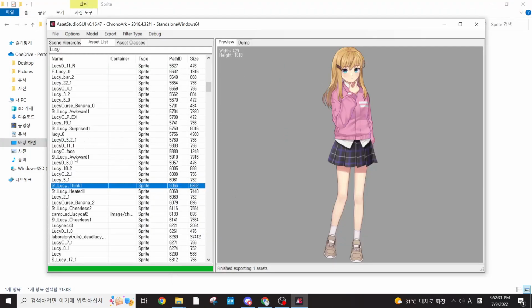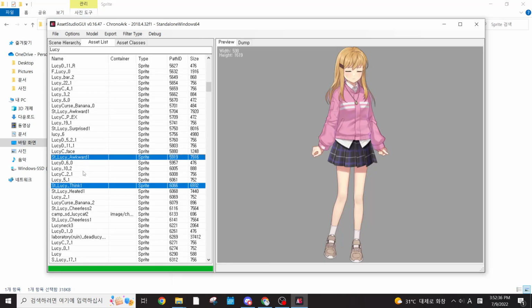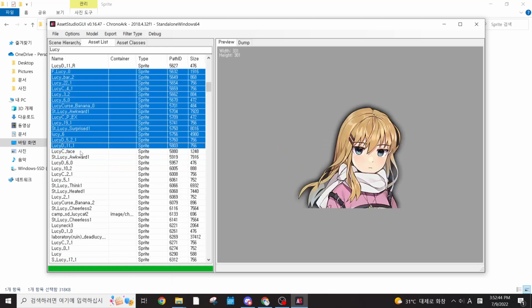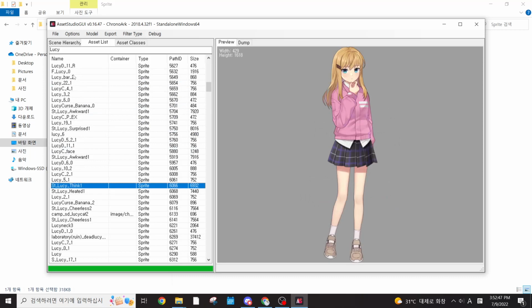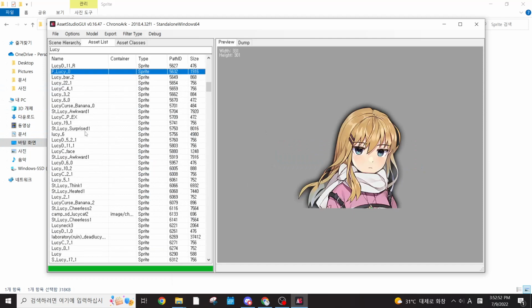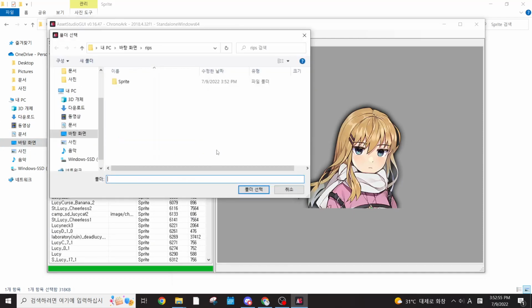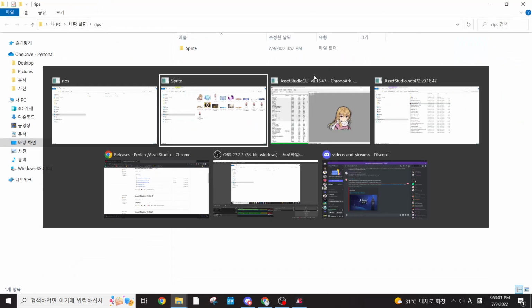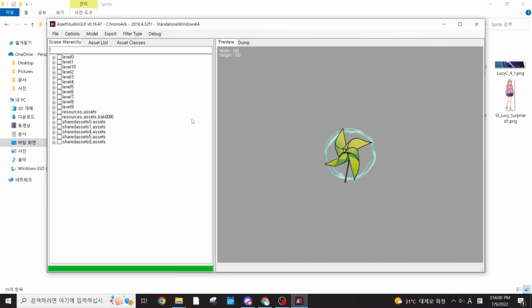Other things you might want to know. Hold down control and then left click, then you can select multiple of these. So hold down shift and left click and you can select like from here to here. That's also useful. So like for example, if I export like this, it'll just generate a bunch of stuff here. Really convenient.